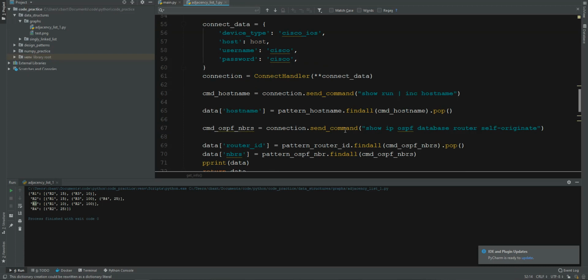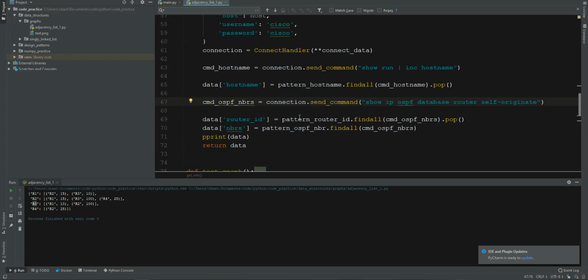It's going to add the hostname of that actual device. I did a show IP OSPF neighbors self-originate, and then that regex is actually extracting the connected neighbors. Essentially, I could technically only look at one router and then build out this graph by looking at one router, because OSPF is link state.